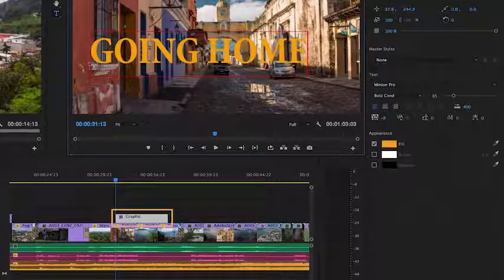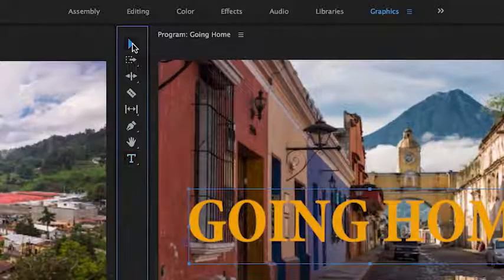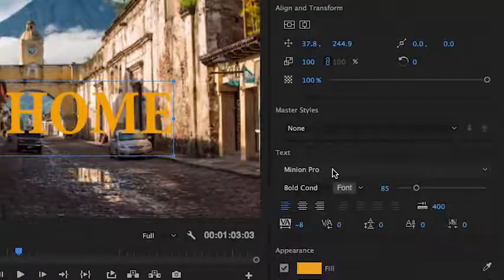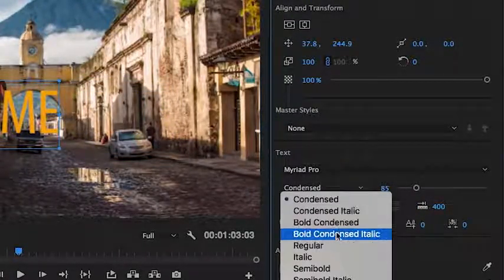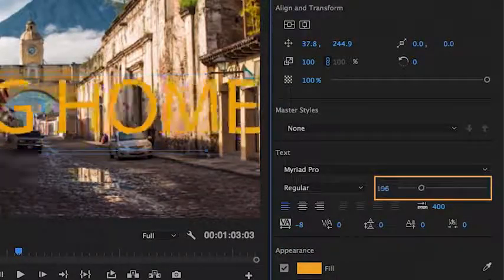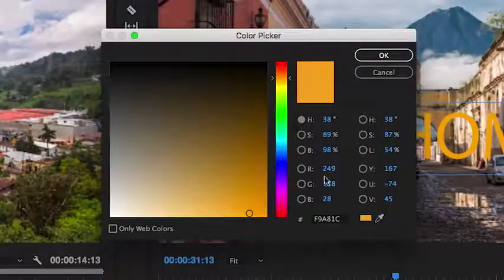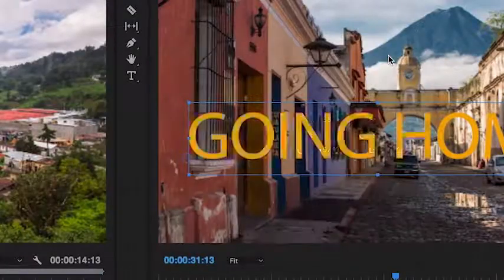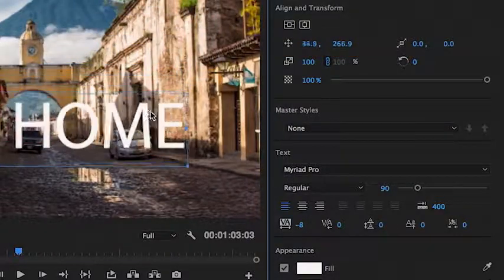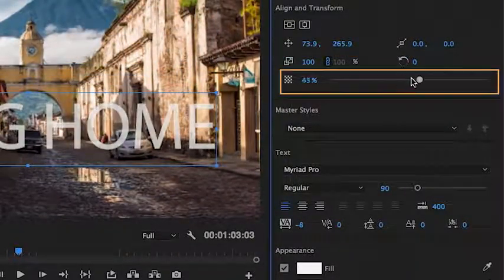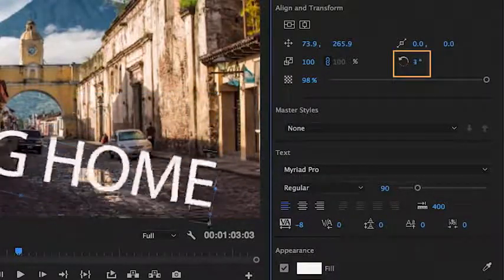This will add a new text clip to your sequence. Click the Selection tool so you see a blue bounding box around your text. Now you can change the font, size, color, position, opacity, and more.